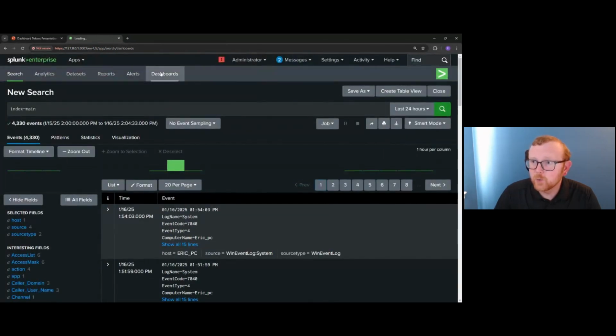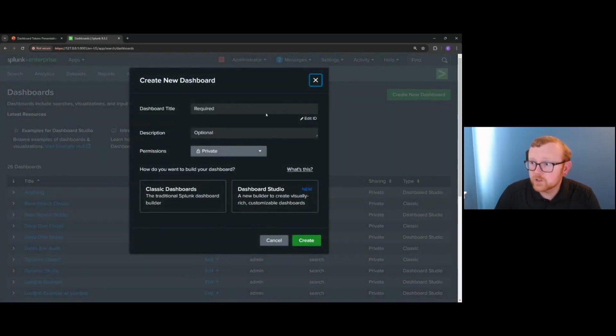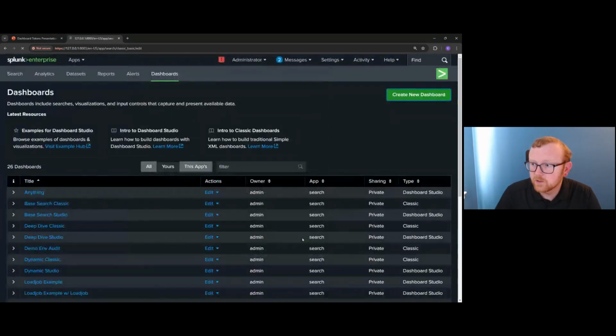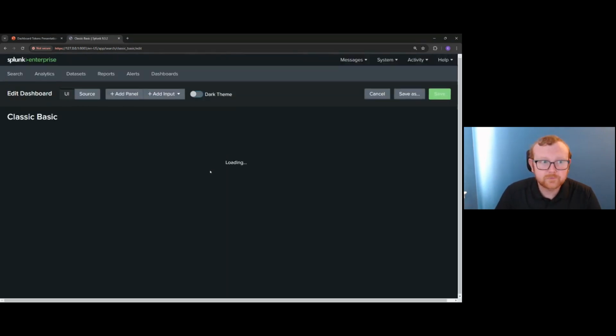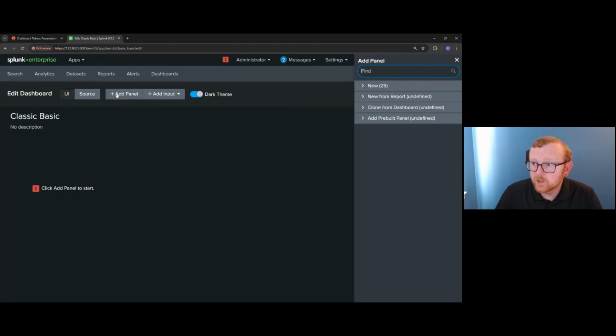So I'm going to open up my dashboard here, and we're going to click Create a New Dashboard. We're going to start with Classic Dashboards. So we're going to say Classic Basic so that we know that this is what I call basic tokens. We'll click Classic Dashboards here and click Create. And so here we have our dashboard. We can add a panel if we want.